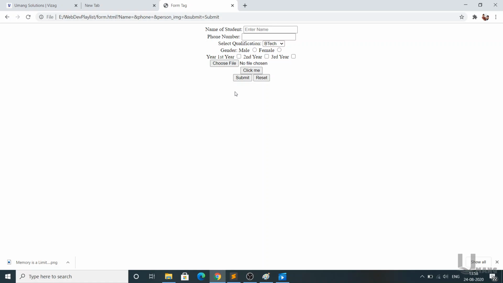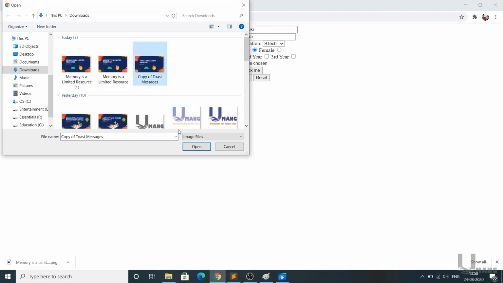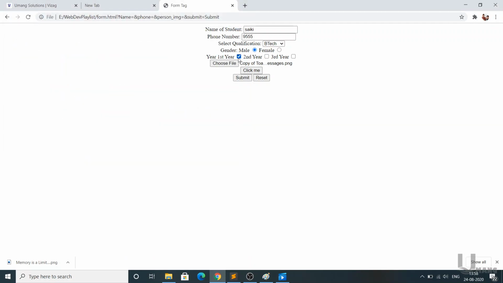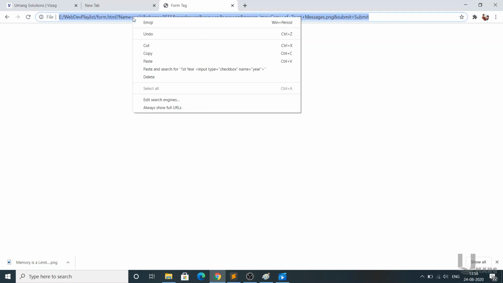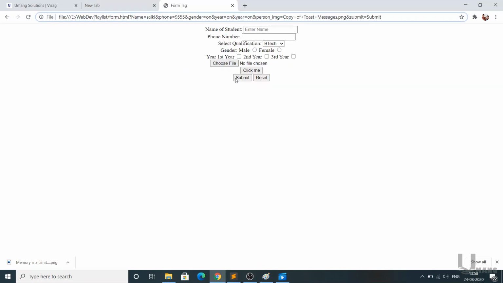So click me is a dummy button, and I click on submit. What is going to happen? I'm entering some dummy data, first year, second, yes, file name, some random file, and first year, second year, third year, and I am clicking on submit. What is going to happen? You can see in the URL, I have given the name attribute, like here I have name gender. So what is going to happen is name equals Sai, phone, whatever I have entered, when I click on submit, it is sending in the form of URL. Like for example, if any person clicks on it, they will see the data, what data he has submitted.